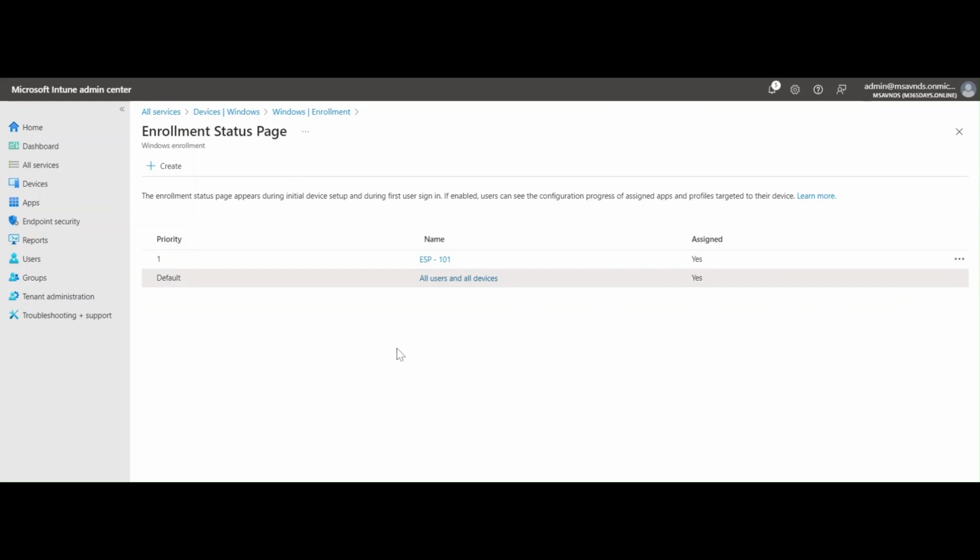So yeah, this is how we can create an enrollment status page policy. We can call it a profile as well, right? Maybe sometimes it might be confusing whether it is policy or profile or whatever it is, but you can call it profile and policy both, so there is no confusion on it, right?